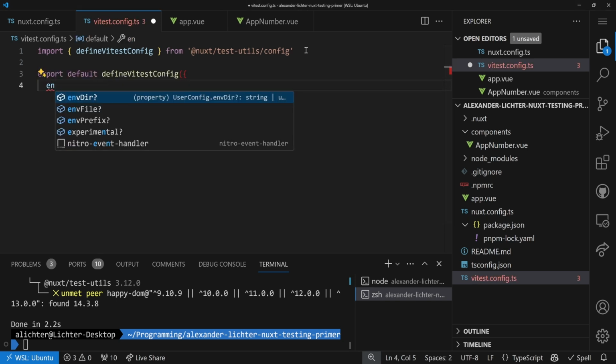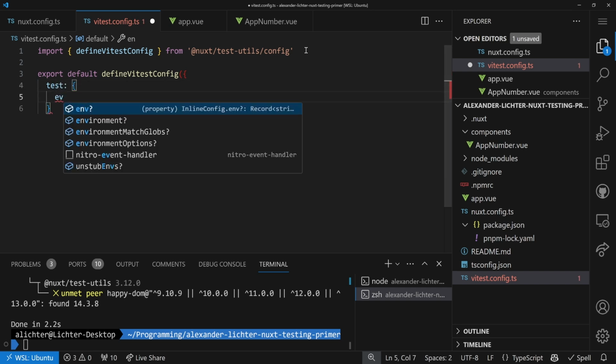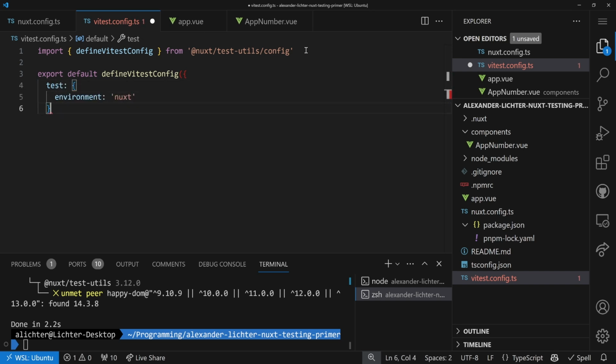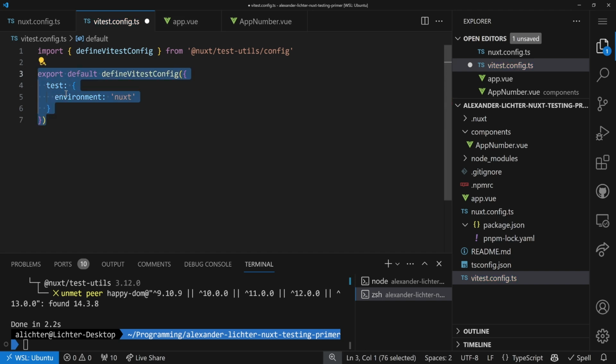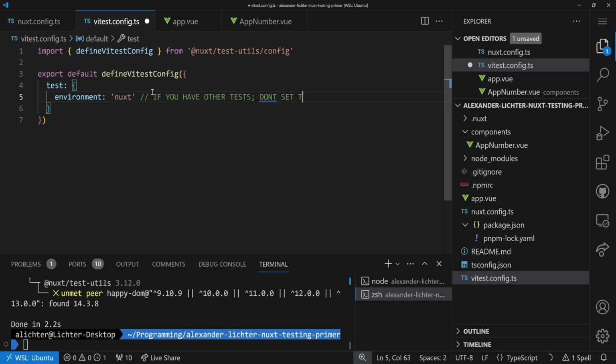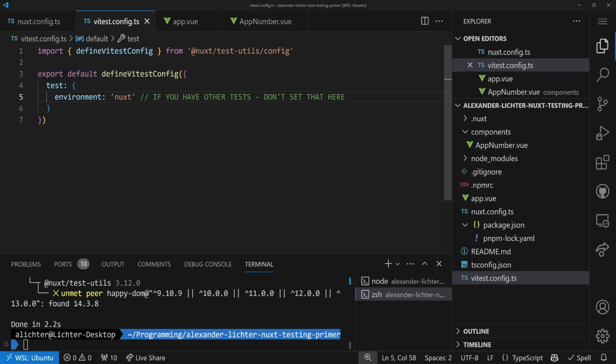And then here we say test environment Nuxt. If you also have other tests running that are non-Nuxt related tests, you don't want to set the environment here, but we'll come to that in a second. For our use case, that's fine because we don't have any other tests. But if you have other tests, don't set that here, so whoever will use that will not jump into a pitfall. And we're more or less good to go.